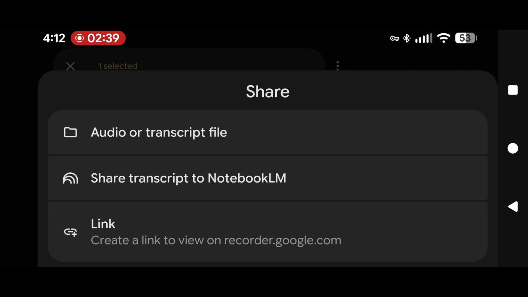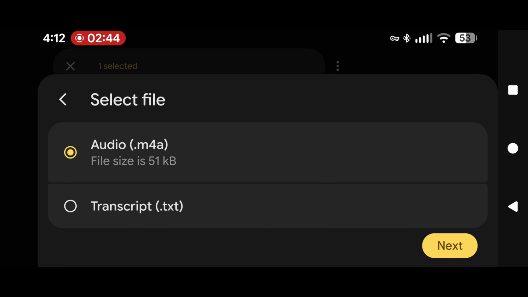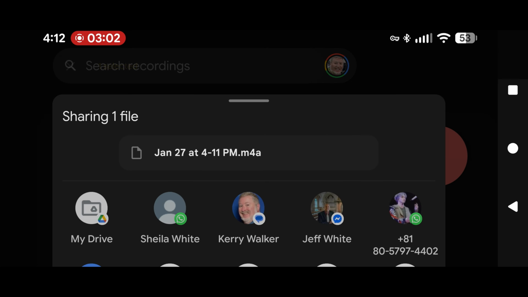In this case, since this app has some choices, we're going to say we would like to share the audio or transcript file. Specifically, we want to share or save the audio file. This will save it as a MP4 audio, otherwise known as a .m4a file extension. So this is how we want to save and export. We're going to click next.